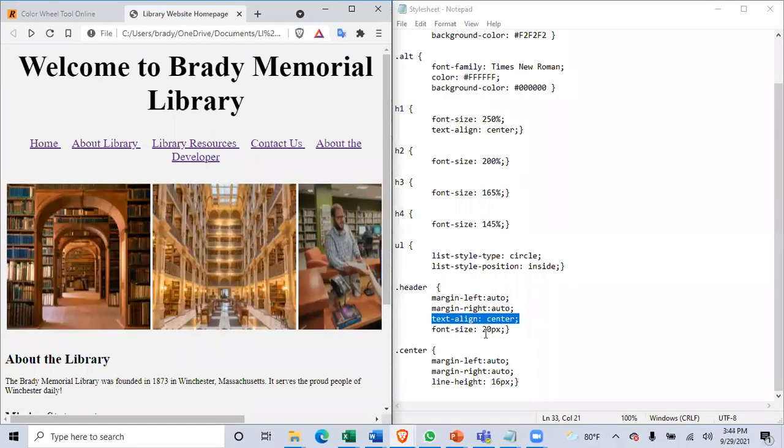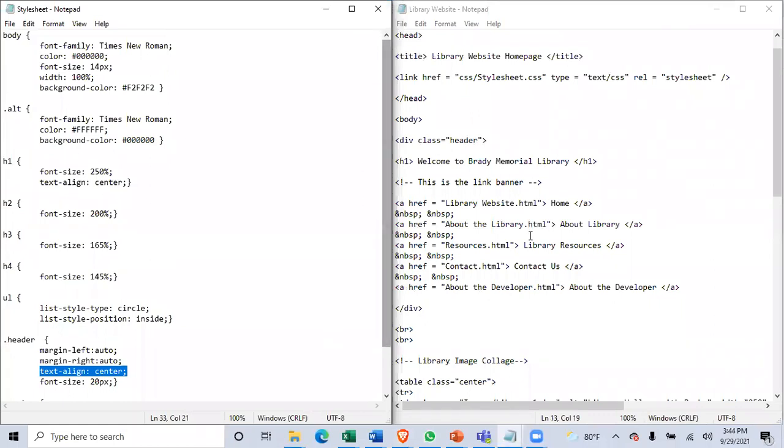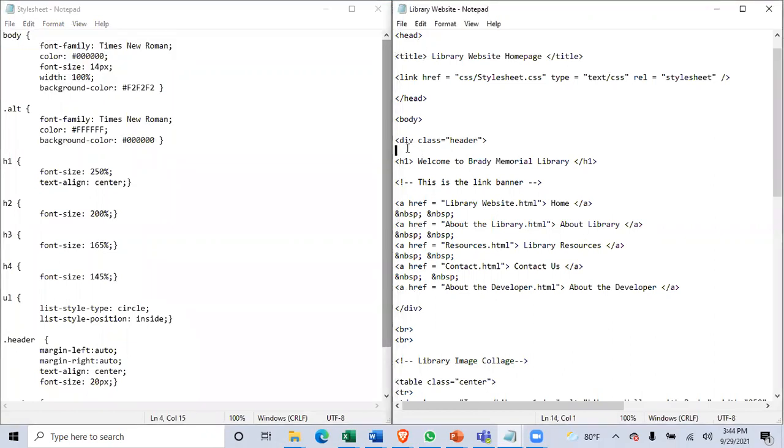It also applies a font size of 20 pixels, or 20-point font. Notice that we do have attributes here for the body, and this div is within the body. So what happens when you have two sets of instructions here? You have the set of instructions for the body that says 14-point font, but you also have the set of instructions for header here that says 20-point font. Whatever is closest, I guess, whatever is wrapping the content most closely is what is followed.